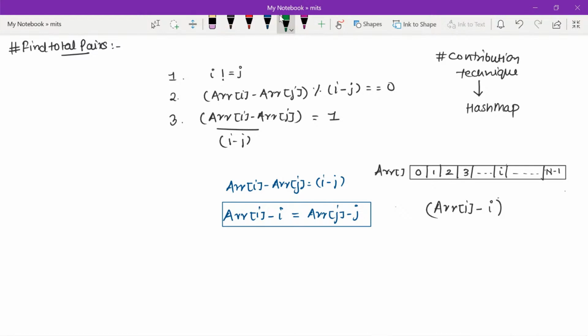It might be possible that this value is at index 3, and it may also be at index 1, and let's say it is also at index 0. So how many pairs would we have? We would have these many pairs. So this is the information that we need to keep track of. Let's do a dry run, then it would be more clear to you.